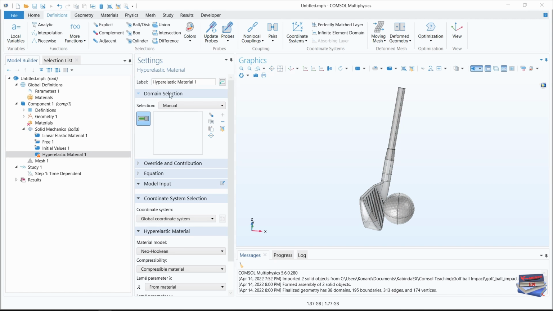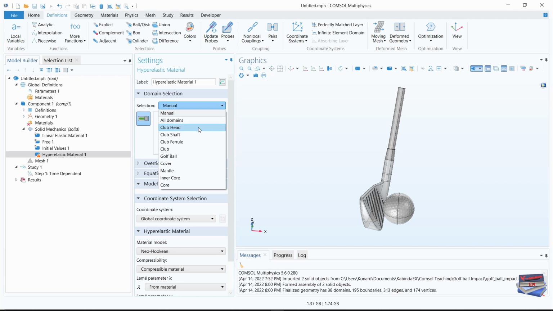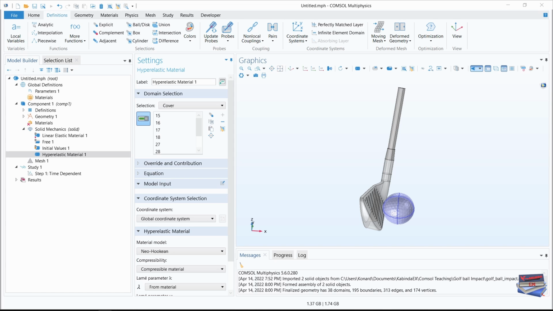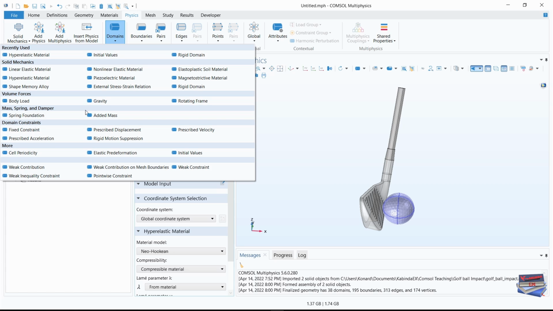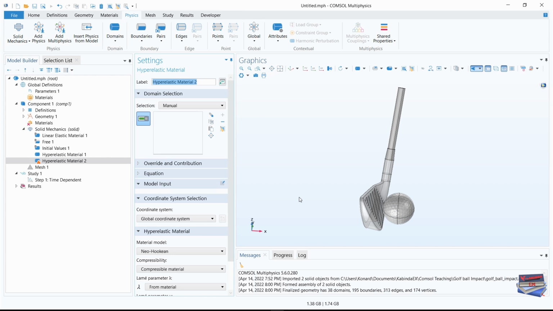Let's go to the domain selection, manual. I'm going to change this from manual to cover. Let's go over to our physics toolbar, and let's select domains, and under domains, let's go for hyper elastic material, and let's choose core.